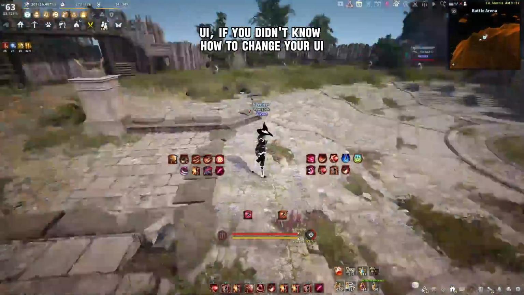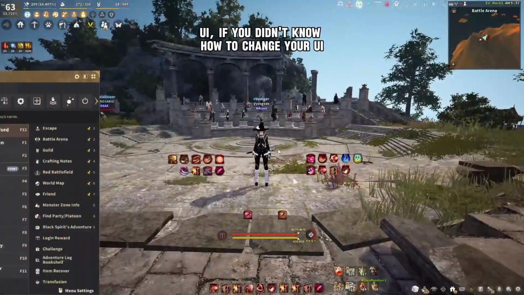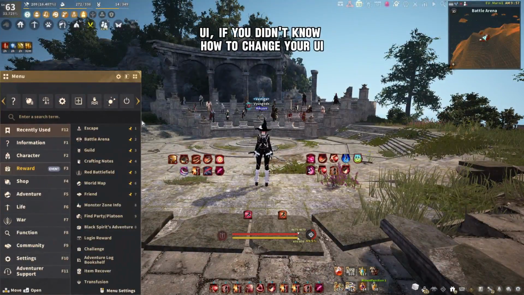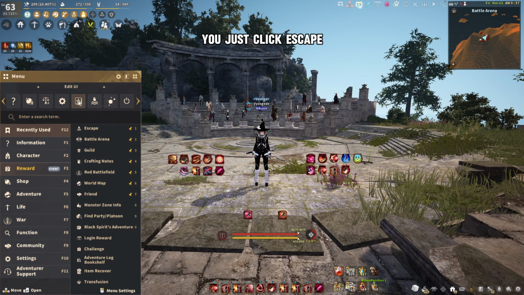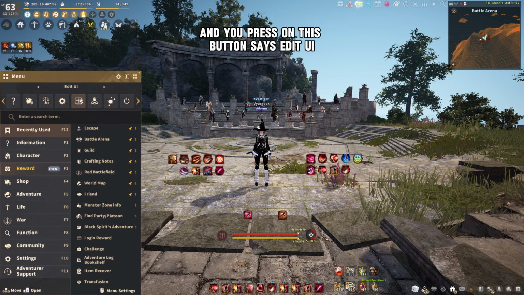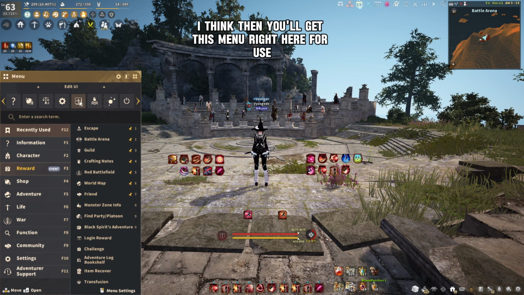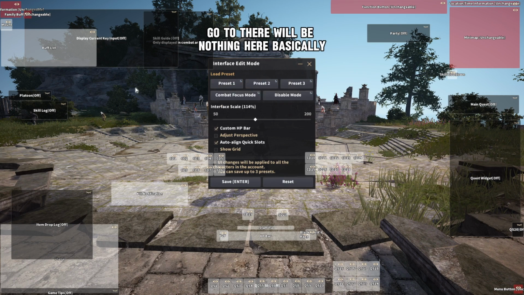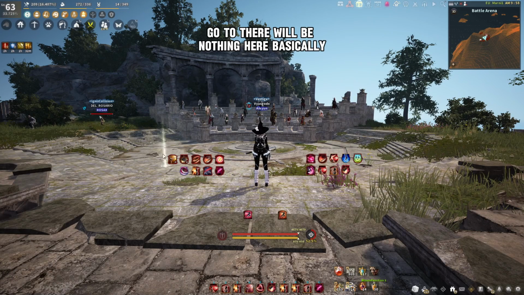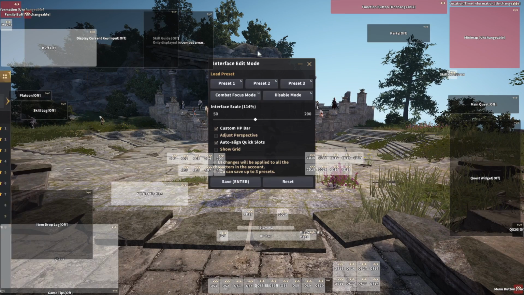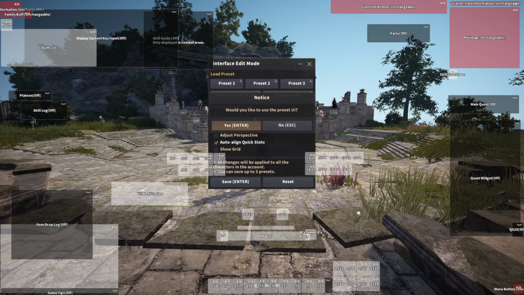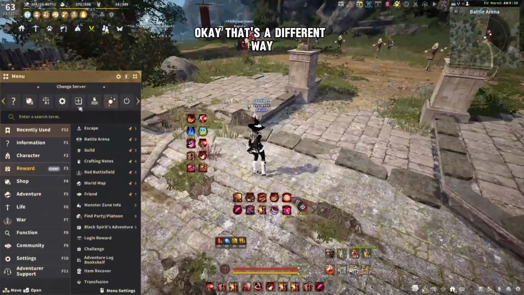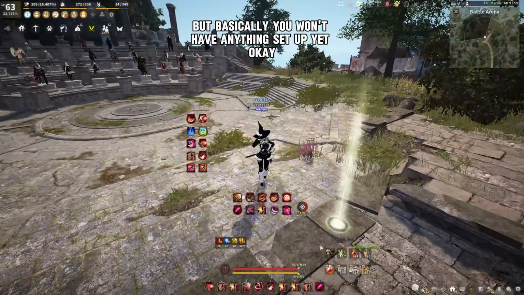If you didn't know how to change your UI, you just click escape and you press on this button which says edit UI. Makes a lot of sense, I think. Then you'll get this menu right here. For you, there will be nothing here basically. Okay, that's a different UI, but basically you won't have anything set up yet.